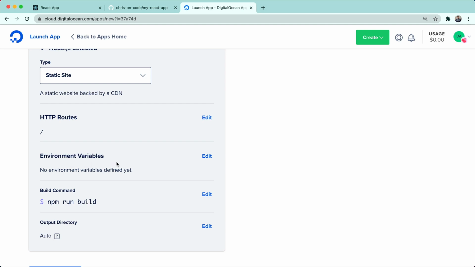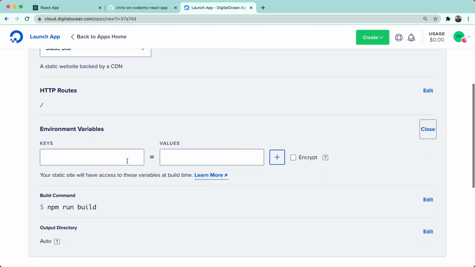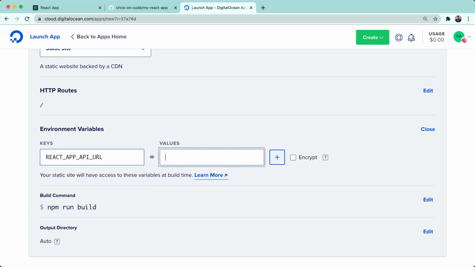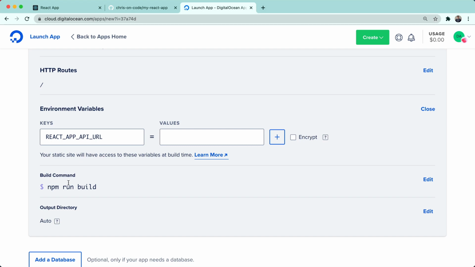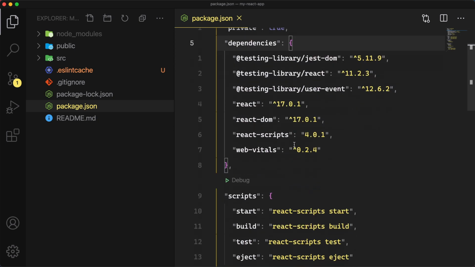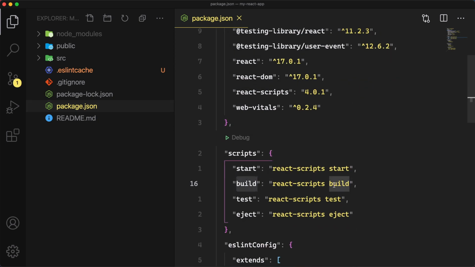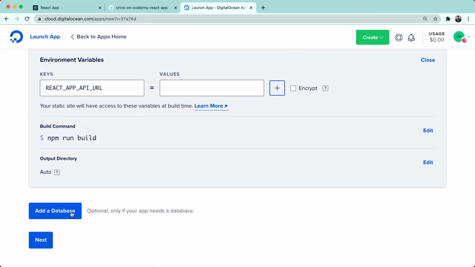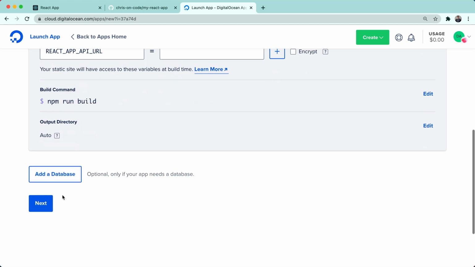Environment variables, we aren't going to use any, but you can definitely add them here if you had things like REACT_APP_API_URL. And then you can add in your values there. And our build command is npm run build. And if I go back to our VS Code right here, in package.json, there is an npm run build script right here. And that's just going to run all of the build commands for the React app. And if I go over here, add a database, we don't need one. Output directory, we don't need to change. We're just going to let App Platform handle that for us. I'm going to click next here.